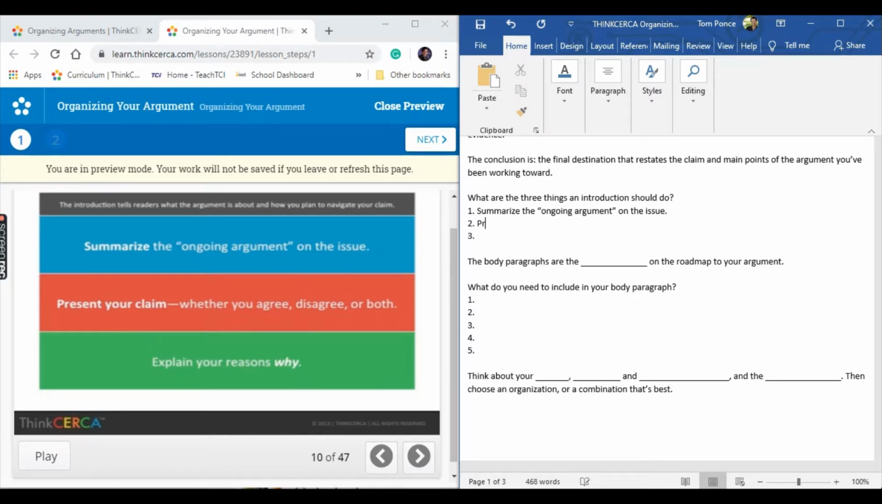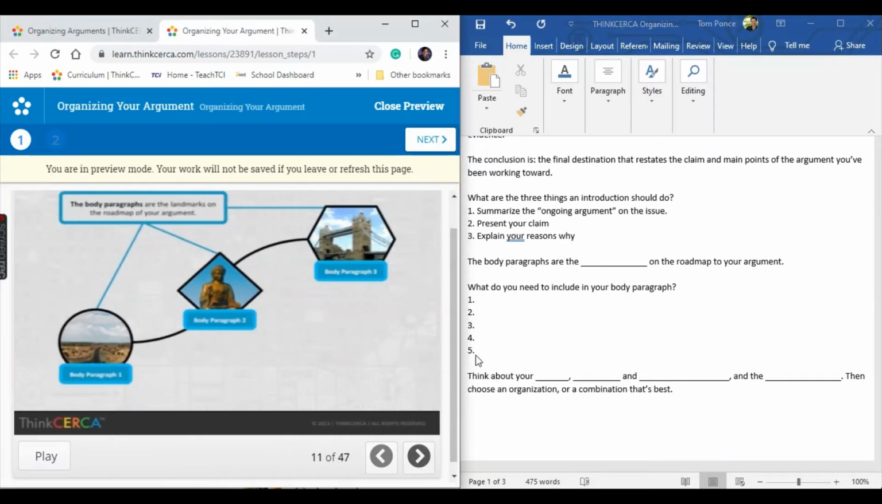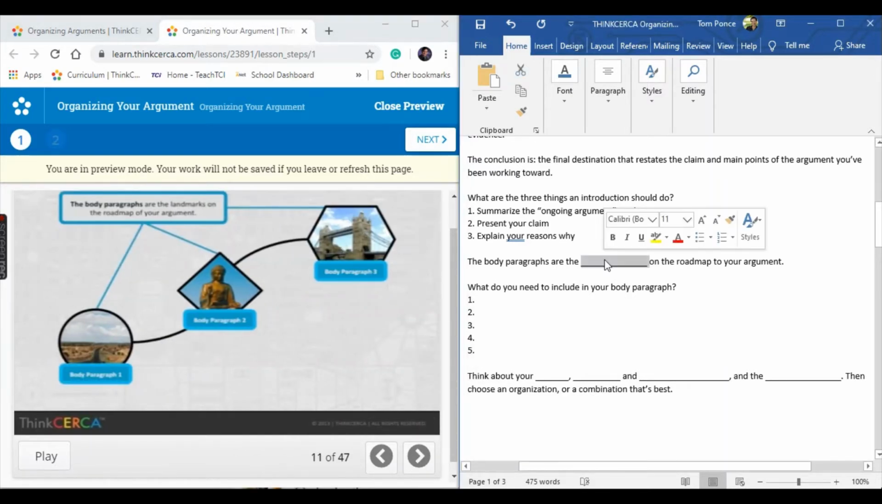The second thing it needs to do is present your claim. And then the third thing it should do is explain your reasons why. This is just a little preview, not going into too much detail, because that's what the body paragraphs are for. Also, the body paragraphs are landmarks on your roadmap to the argument.